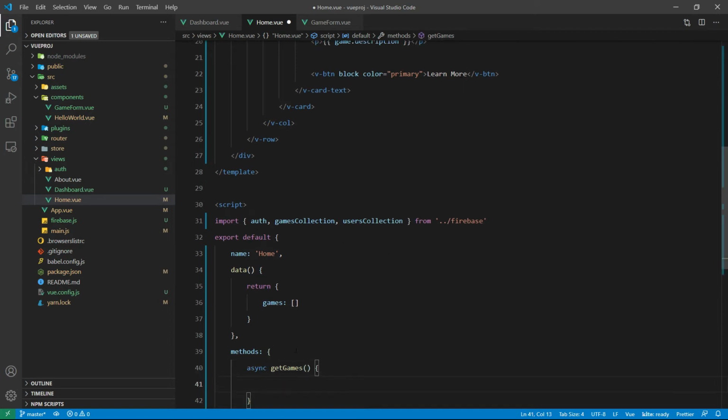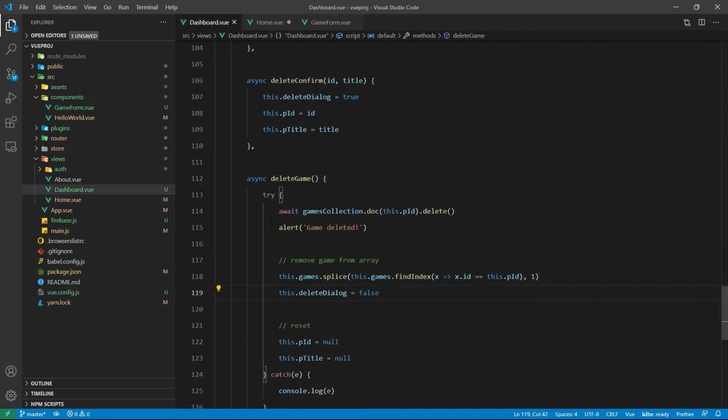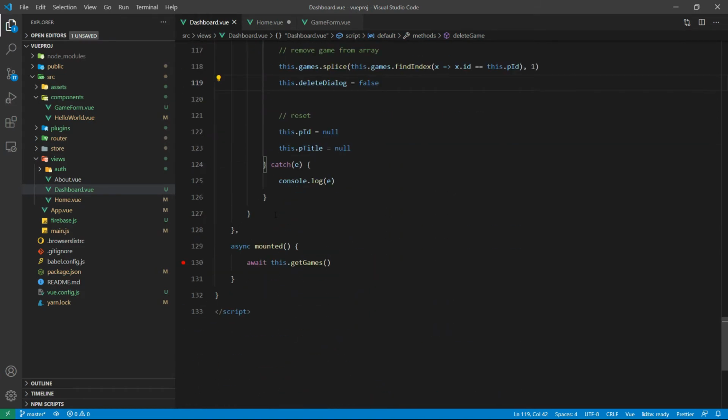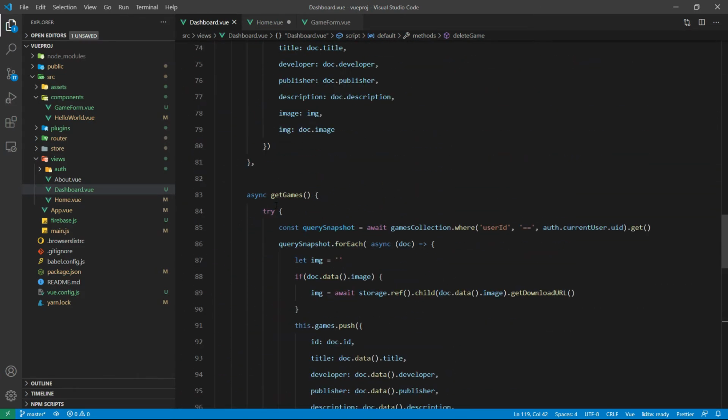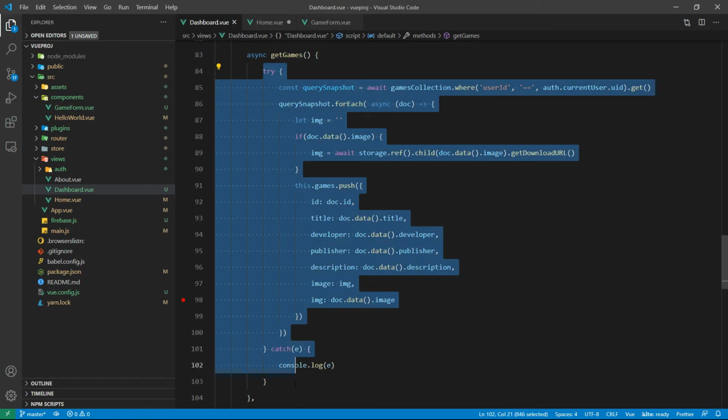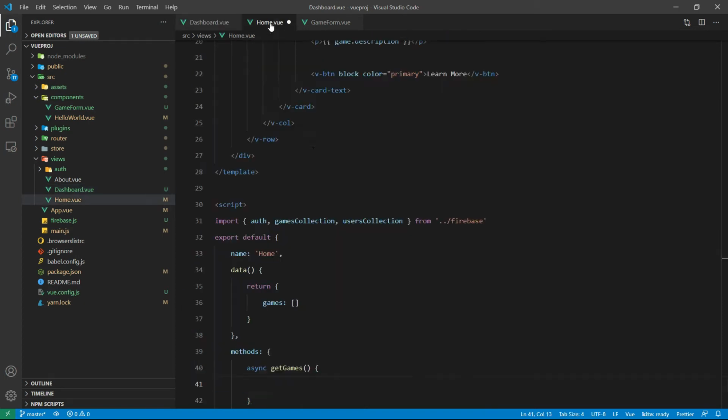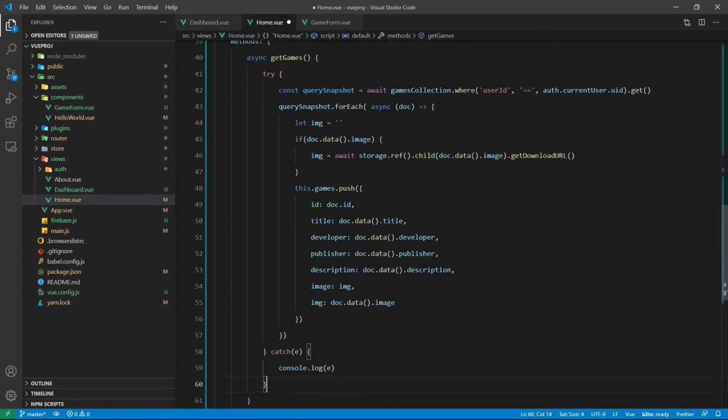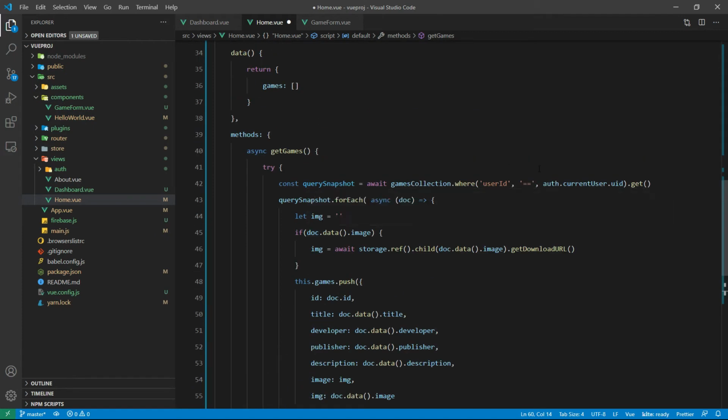So here inside the getGames method, we're going to fetch all the data from our database. And let's go to dashboard. The getGames method will be very similar. So let's copy all this from here and paste here. Now we will just get rid of this where.